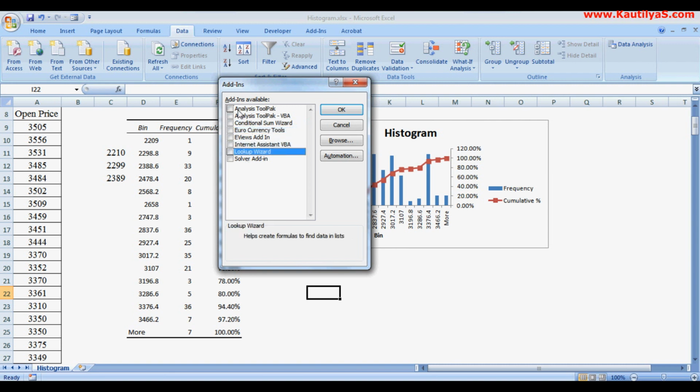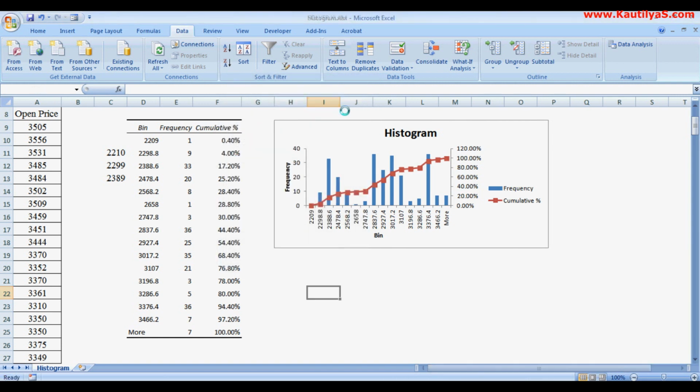Your Excel may look like this, so the analysis tool pack is not loaded. Whatever add-ins you have, to have the data analysis tool pack, we need to select analysis tool pack and analysis tool pack VBA, then click OK. So automatically your system will load the data analysis tool pack.